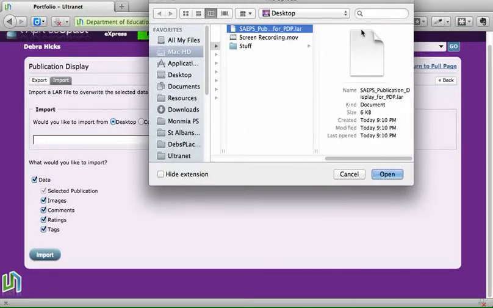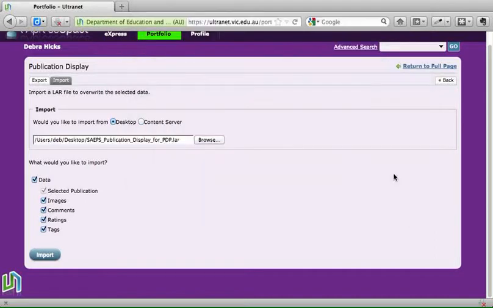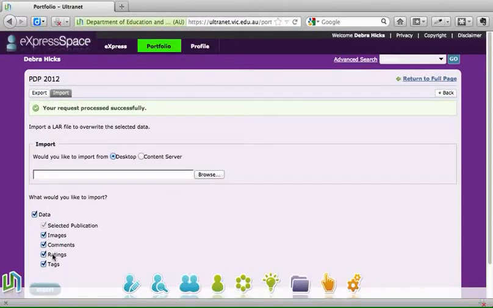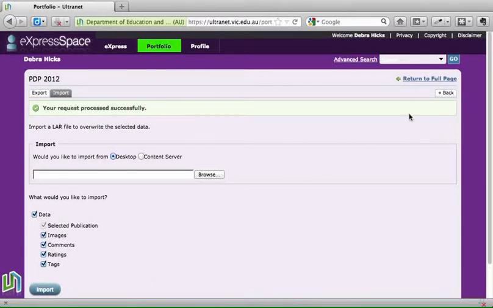In this case here it is on the desktop. It's the LAR file for our PDP. Click on open, make sure that that's written there in the line. We're importing all of the data, so we make sure that it's all ticked, and that's done by default, and then click on the import button. And that should bring in our professional development plan table or template with all the data ready for us to make a start.